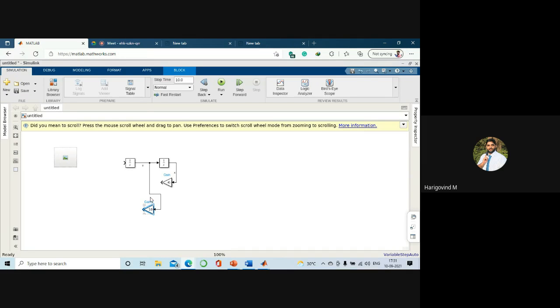Now what we need is to add this. a is equal to 1 by m times minus kx minus cv. So what we need is an adder.